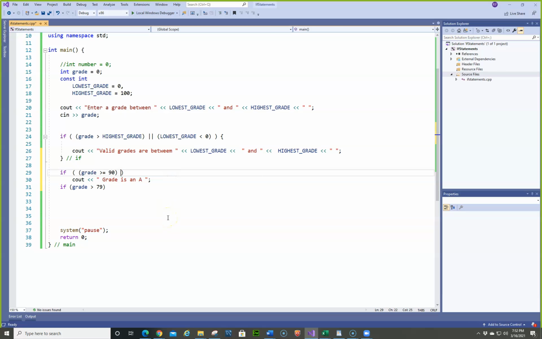Now likewise, if we have a grade greater than or equal to 80, so between 80 and 89 is going to be a B. We don't have to check to see if it's in there, because if we're doing this first, we don't have to worry about it ever, because it's going to get the if statement here. And then we'll do cout grade is a B.